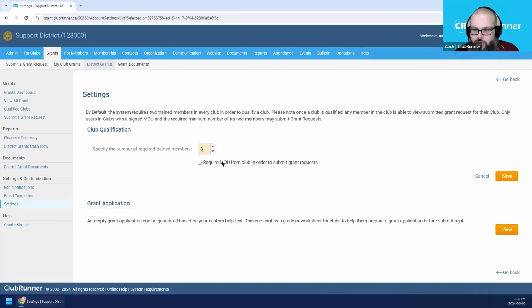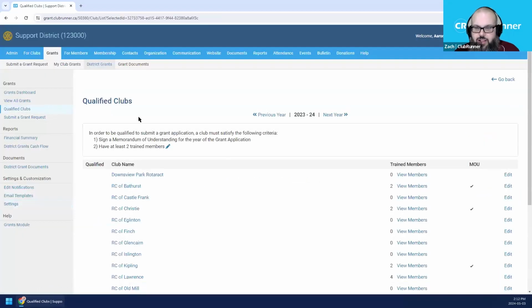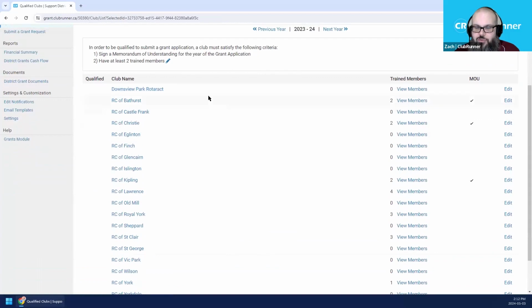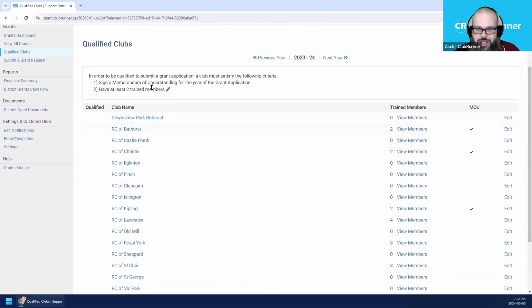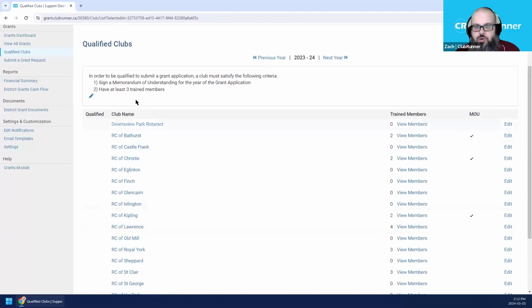So I will pump this back up to 2. Actually, let's just try 3, and I'll still leave the grant MOU requirement. And after making that change, when we go to the qualified club list, you can see that none of our clubs are now qualified because none of them meet the requirement of 3 trained members. So in this case, if that was the new setting for the district, I would also update the district's grant help text and hit save. And now the qualified club list and the help text for this page are accurate.